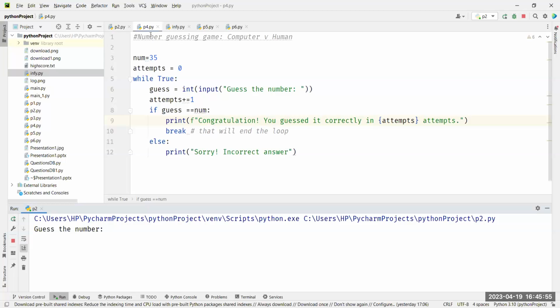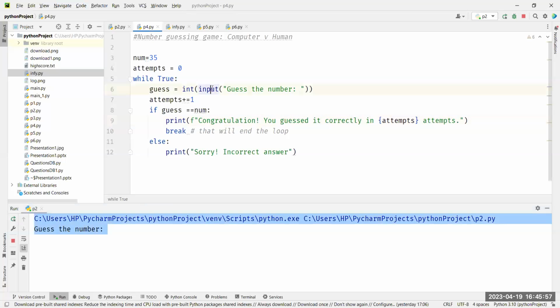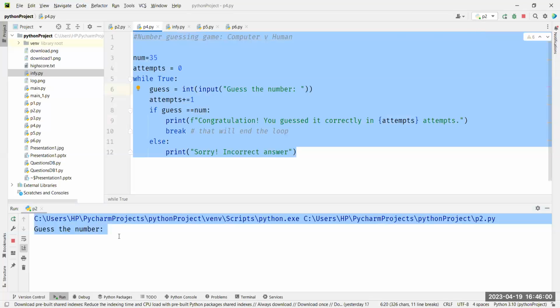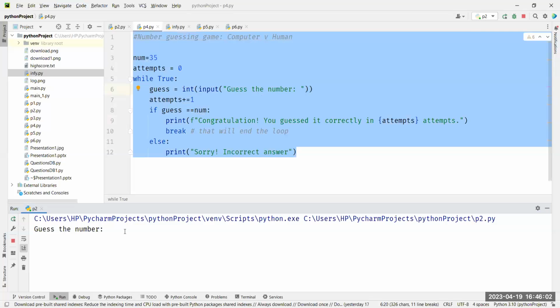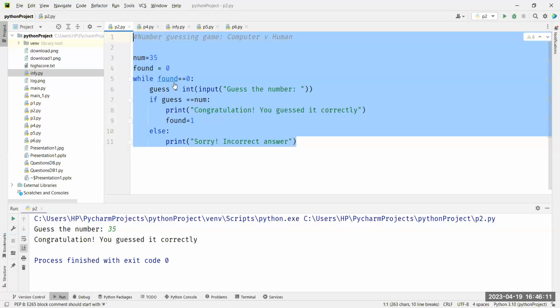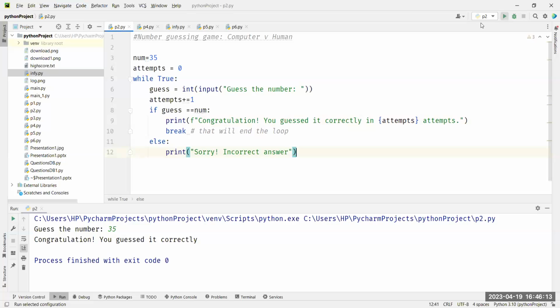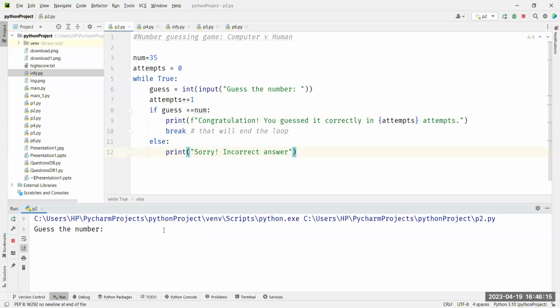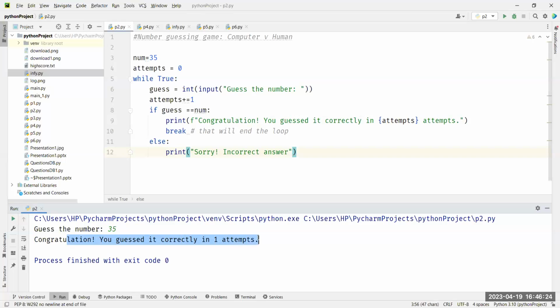Oh, I'm changing in P4 and running P2. Will it work? No, it will not work, right? So I'm going to select, Control X, and paste it at P2. This is where our program is, not P4. That's the one thing: you have to look at the correct file to run it. So, guess the number. I say 35. You guessed it correctly in 1 attempt. So this is working.